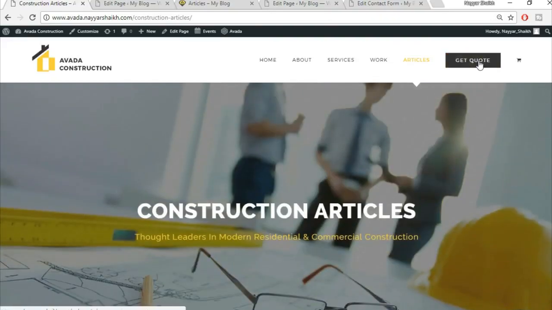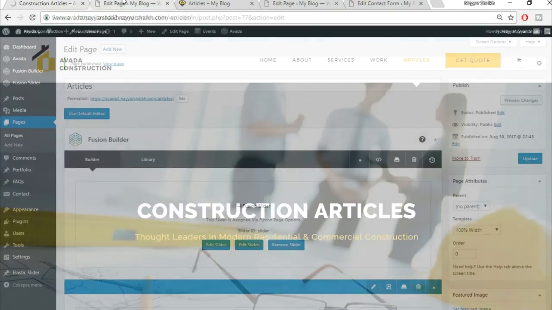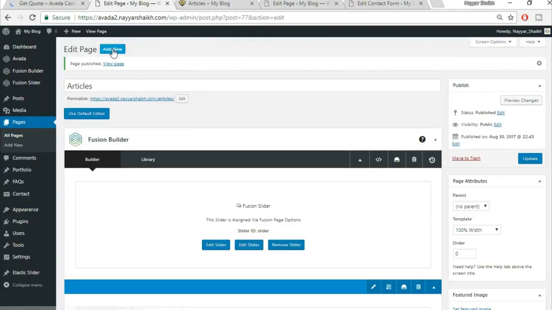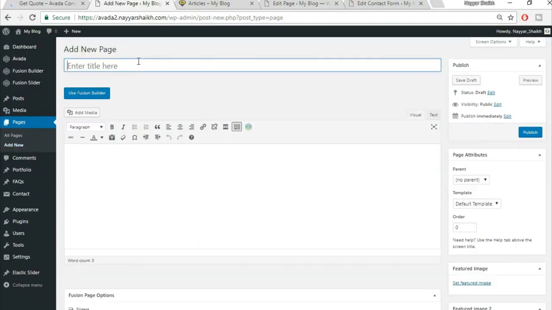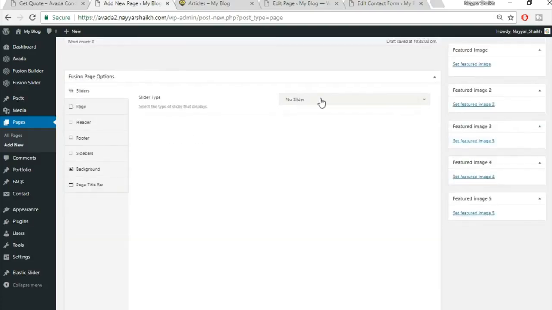Now let's create the last page, the get quote page. So let's click on that. Come back to your website dashboard, click on this add new page. You can also add a new page from here. Obviously, just click on anywhere you want. Enter the title, get quote, or whatever title you like. Template 100% width, obviously.